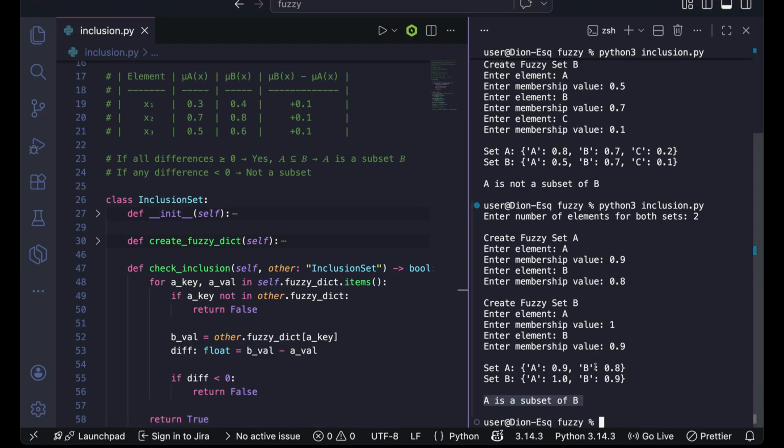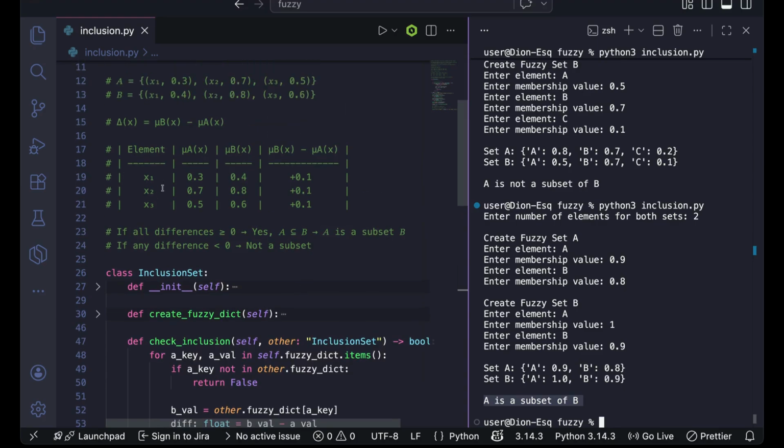So to wrap this up, fuzzy subset checking is all about comparing membership values, not elements. If mu A, that is set A, is less than or equal to set B for every element, A is a subset of B. One violation and the condition fails, like we have seen here. So that's the entire logic, simple but critical in fuzzy systems. If this clarified the concept, apply it to other fuzzy operations and you'll start seeing the bigger picture.